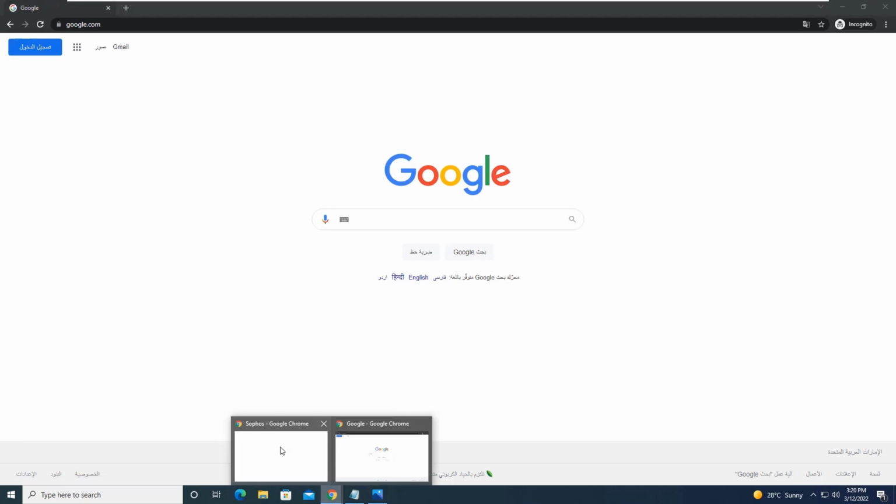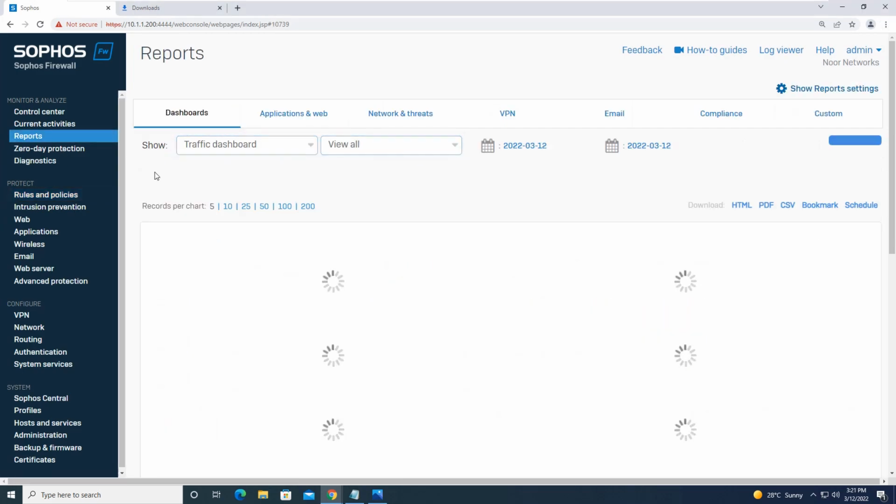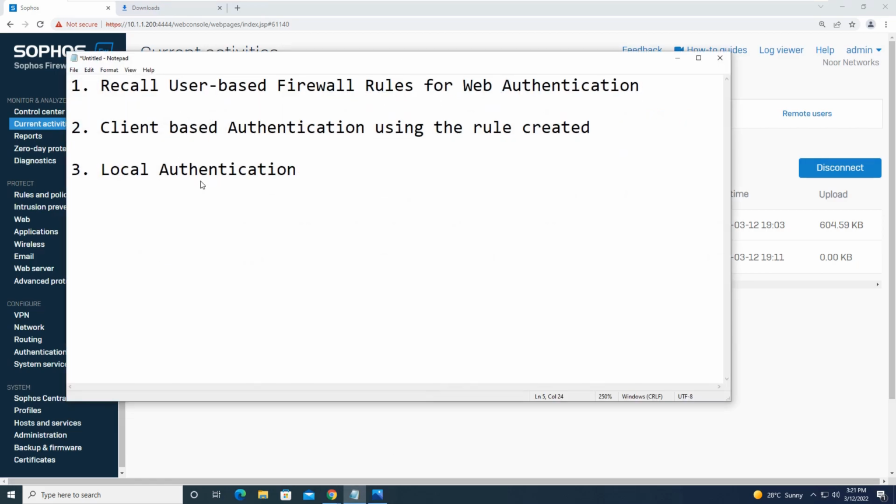Let's go to the firewall, reports. Sorry, current activities, live users. You will see that our PC2, which we connected earlier when we were looking at the authentication client through AD, is still connected. And this time we have tried to authenticate through a client for the local user, that is Sophos, and you can see the authentication agent is connected. So this is how we configure the local authentication.